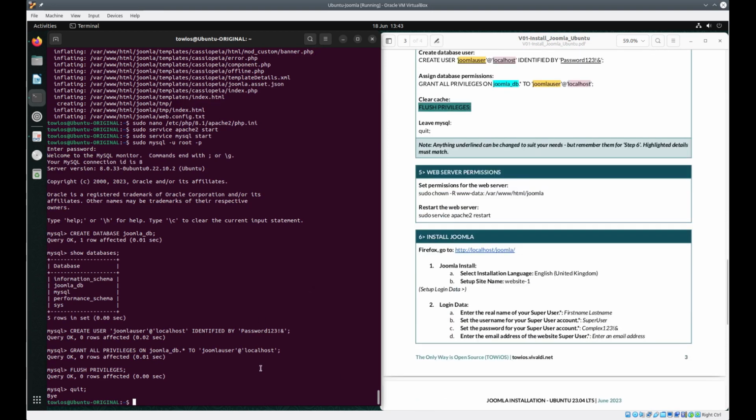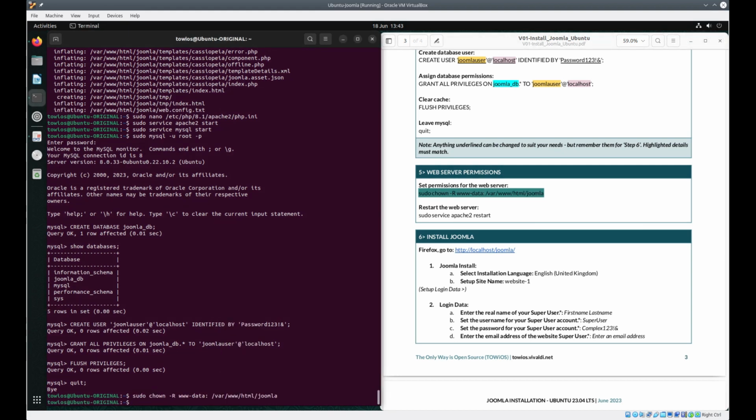Next we just want to secure the permissions of the Joomla directory. So we're going to change the ownership of the Joomla directory to www-data. As we've now made changes to this folder, which is within the web server, we just want to restart the Apache service. That way the changes that we just made will take effect.